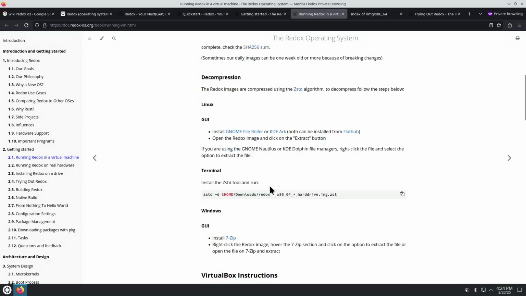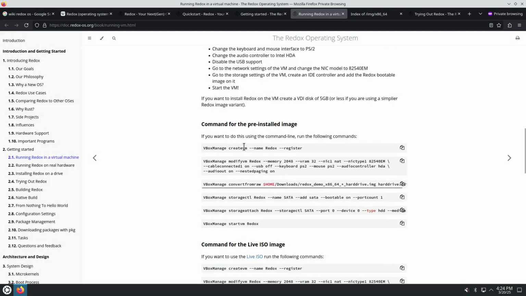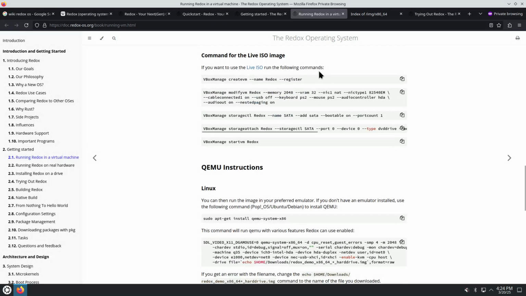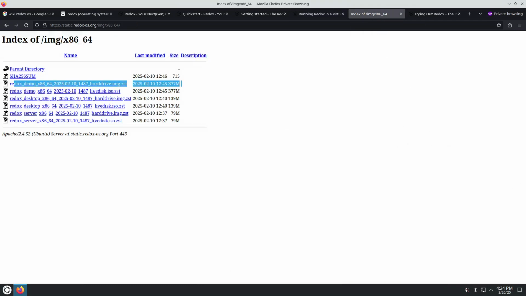We are going to need to run various command lines, so it's better if you download the file into the default directory, which is the Downloads directory in your home directory. I'm using the Linux operating system Ubuntu 24.10 as the host operating system, where I'm running QEMU. So let's download the file. I have downloaded the file, the largest one, but with IMG in the name: Redox demo hard drive IMG.